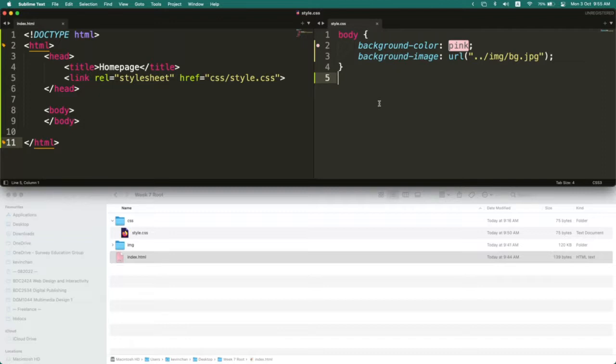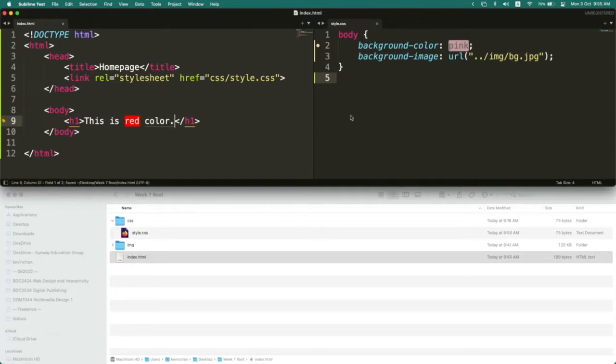Go to the folder. Next, you can try out the H1. Just type in an H1 tag. This is red color. So select the H1 color red. From now onwards, it's fairly straightforward.